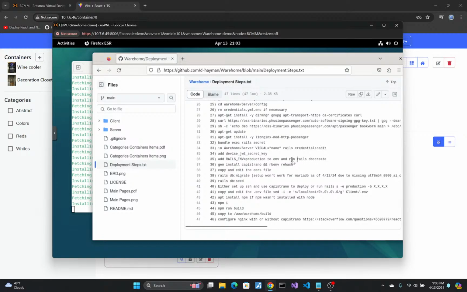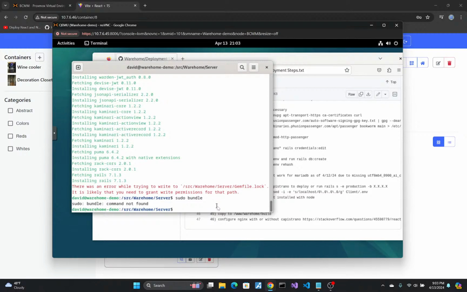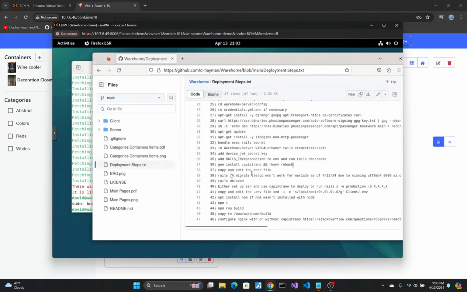I'm not sure how long this will take, but we're like an hour in, but we're almost done. Shouldn't take 2 hours. Oh, what's going on here? There was an error while trying to write. It's likely that you need to grant permissions. No, that's fine. Shouldn't need to make changes to Gemfile.lock because we're just installing. Well, anyway, it should be fine. It should be fine.